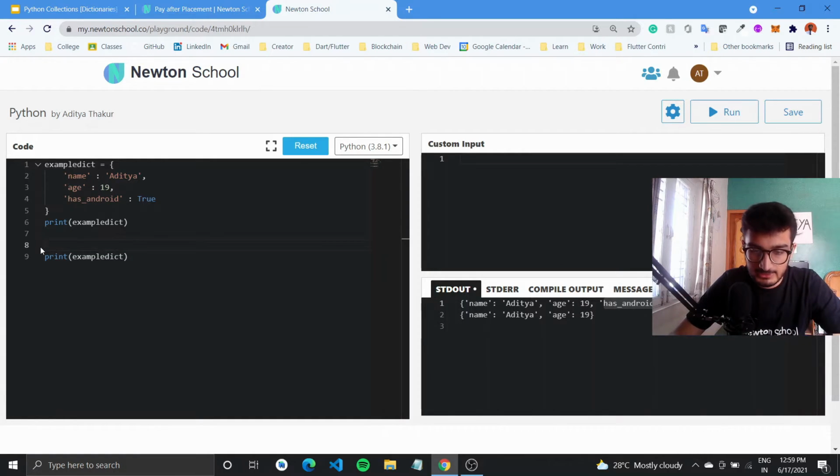We can also use the del keyword to remove a certain element. So I can type in del and the key that I want to delete, and it would delete the key value from it. So this is about how you can modify the different dictionaries.